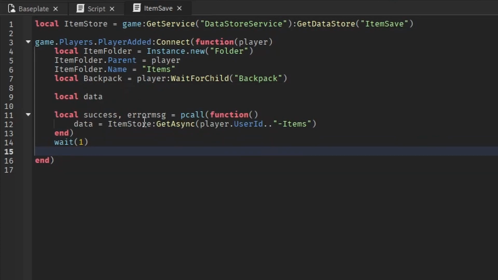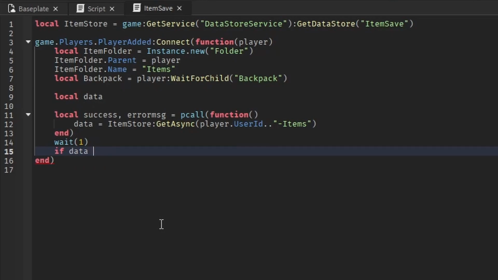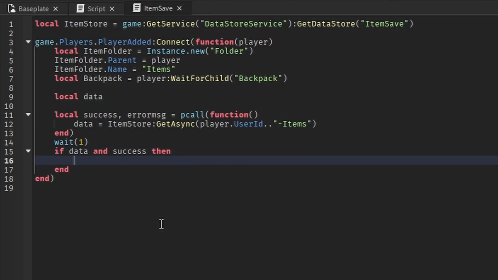Okay, so here we just created our get async, which will just check the data store, see if we have any data. And this wait here, I don't know why, but it helps the code a lot, because sometimes the backpack doesn't load in, and then it won't give you your items even though they exist in your data. It might not be professional code, but it's really useful. It's really easy.